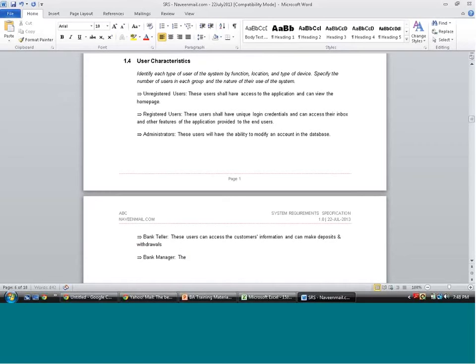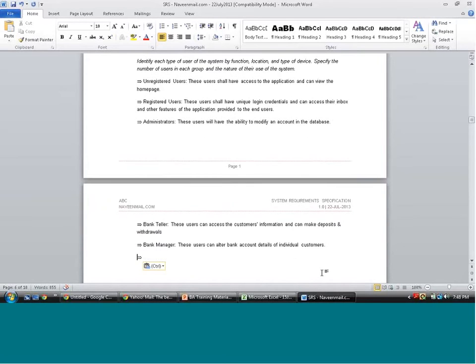Let's say bank manager. These users can alter bank account details of individual customers. So everybody will have a varied level of access. You know, they will have different levels of access. So define all of your users. For example, let's say if it's a hospital management system, physicians.